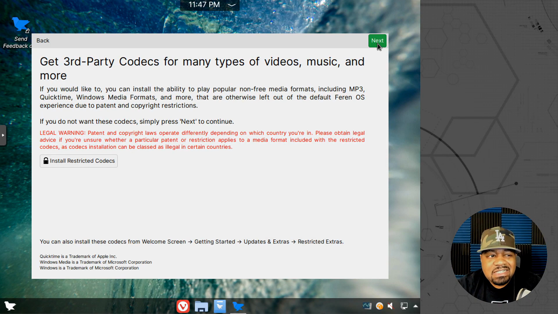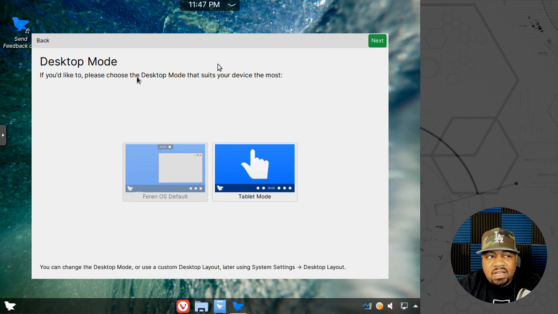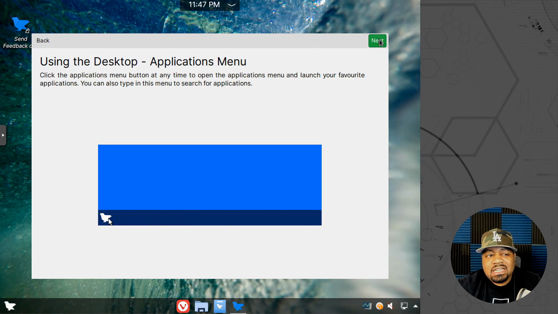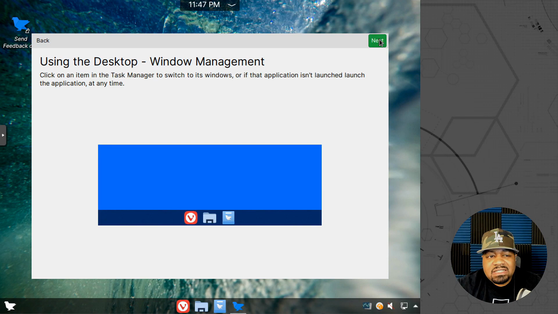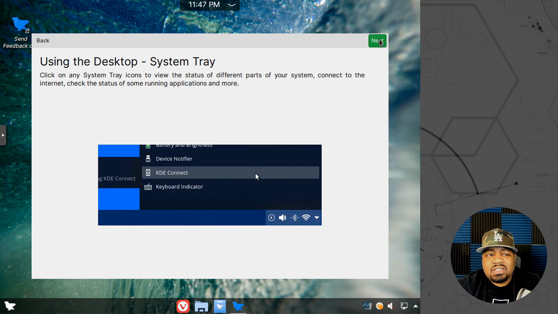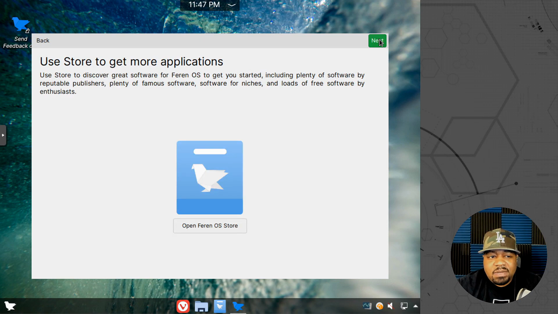So that's what I'm assuming that transfer tool is actually for. I'm gonna hit next, because I'm not gonna do that. But install restricted codecs, I don't care about that. And then also, desktop mode and tablet mode. So they do have a tablet mode, but I'm gonna leave it at the Feren OS default, which is the desktop mode. So let's hit next. And this is not really setup, but it's teaching you how to actually use the system. So I'm glad I went through this.